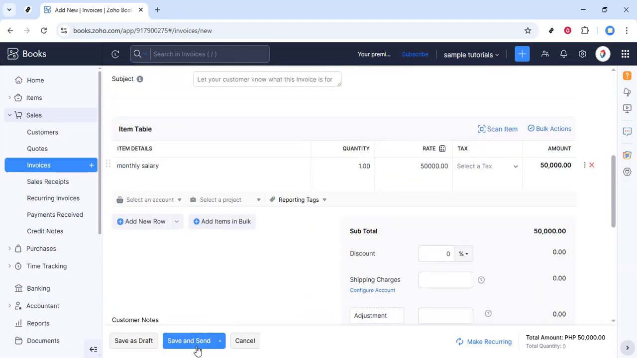Your invoice is now created, saved, and on its way to your customer. That's all it takes to create an invoice in Zoho Books, from opening the site to sending a polished professional invoice.